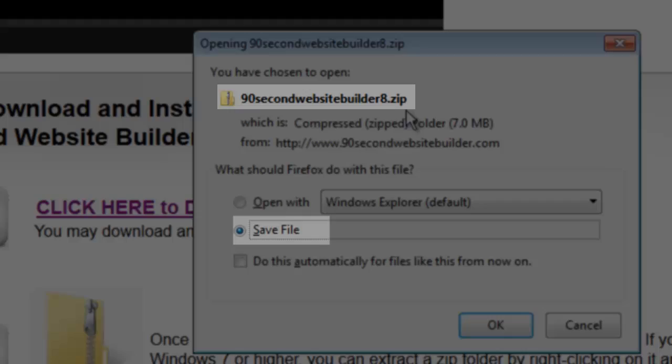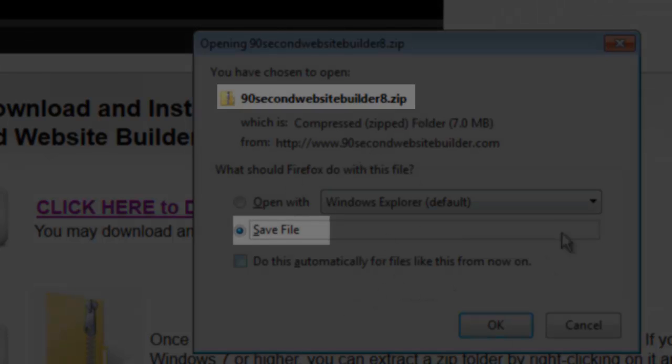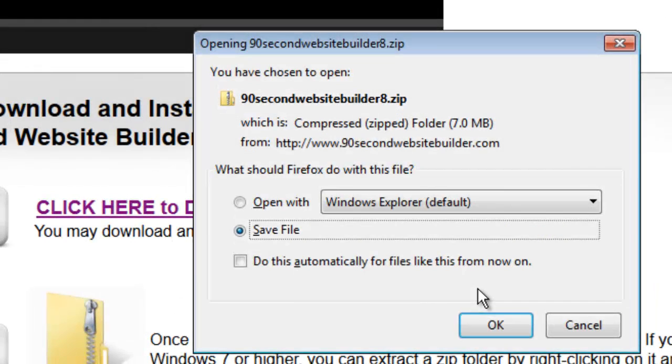Remember, you're going to save this as a zip folder. I'm downloading version 8.6 in my case. In your case, it may be higher. Again, you want at least version 8.6, so you might be downloading a higher version, depending on when you're watching this video. And we would save the zip folder, not open it, but save the zip folder on our computer.